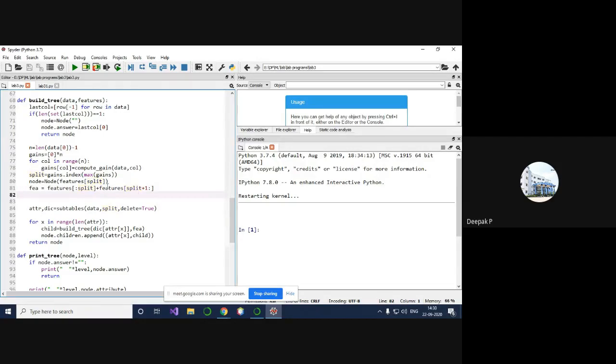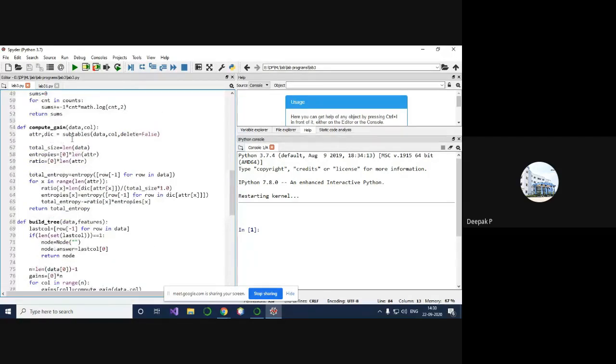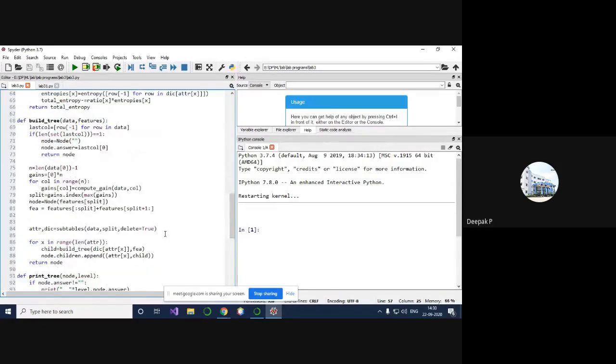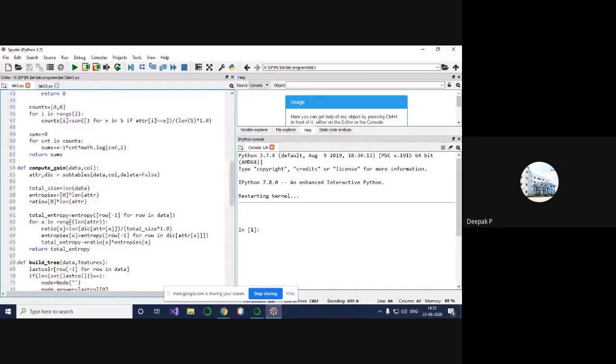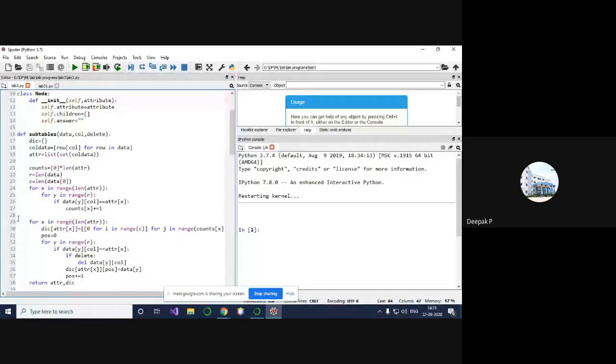Once this is done, I will take those attributes and dictionaries and call the function here. Earlier we had written subtable here with gain as false, right? Because we didn't know. Now we know the data concept very well, and we have calculated the information gain and the entropy for all the attributes. Now I have got the data in the true condition. So I make this column: subtable of data, split, data and splitting part, delete equal to true. The subtable is another function we have written and just discussed.